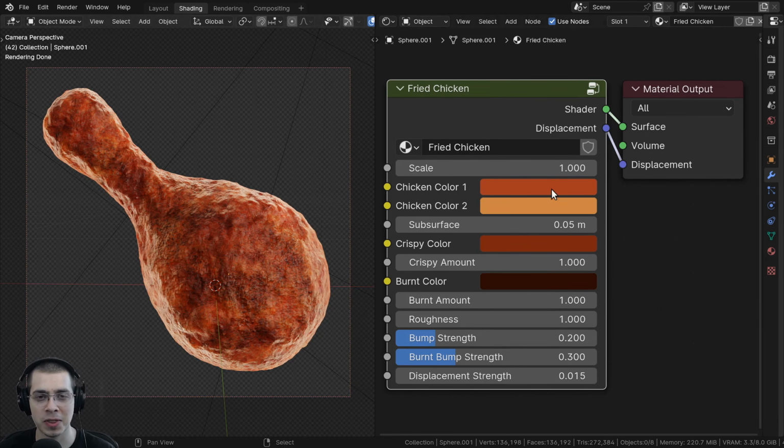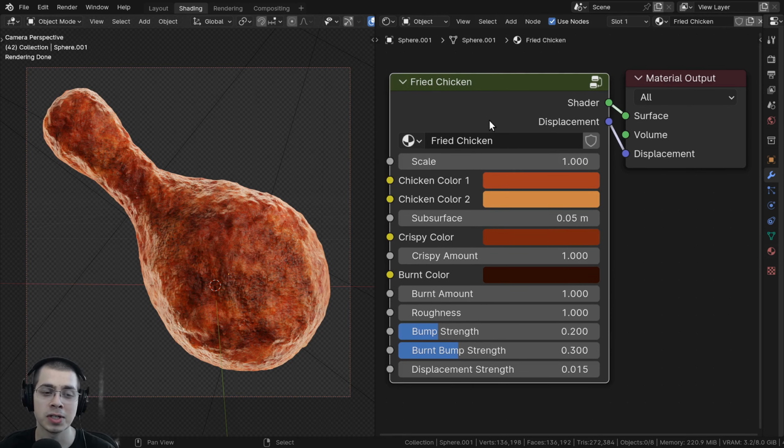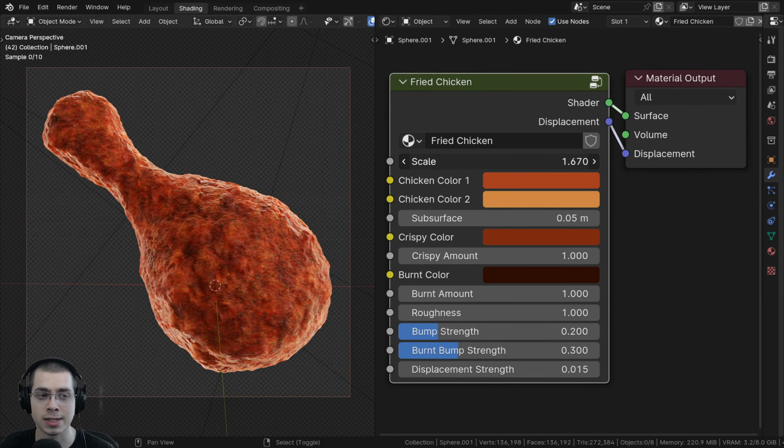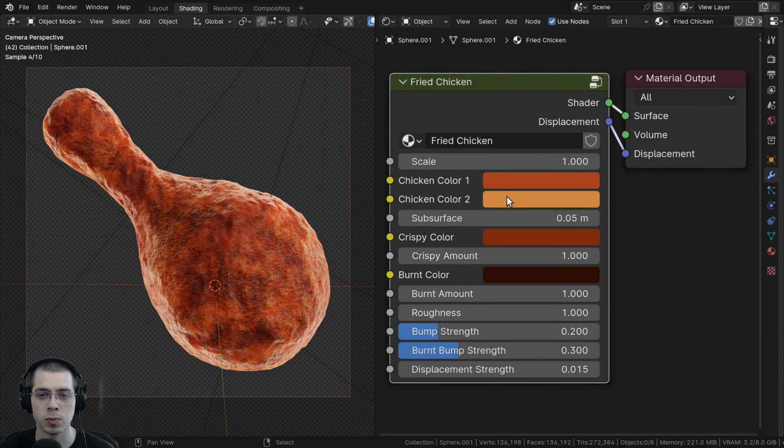After we create the procedural material, I'll show you how to join it together into this custom node group so you can control the look of the material. We first have this overall scale value to change the size of the material, and then we also have the different colors. So we have chicken color 1 and also chicken color 2. Then we also have the subsurface. The subsurface makes it look a bit more fleshy and makes it look more like food.